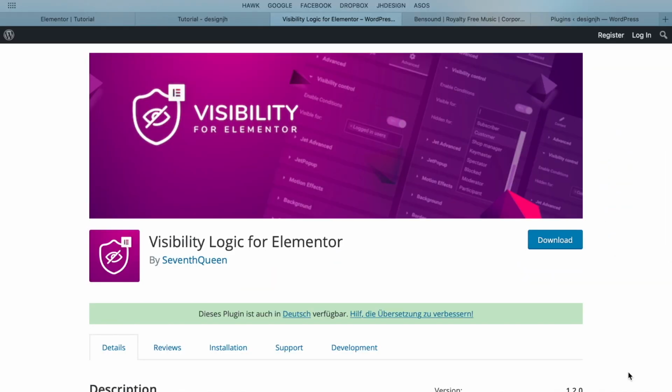If you want to use a plugin for the restriction of the content based on user roles or something like this, I recommend the plugin Visibility Logic for Elementor. It's a free plugin and you can find the download link in the description of the video.